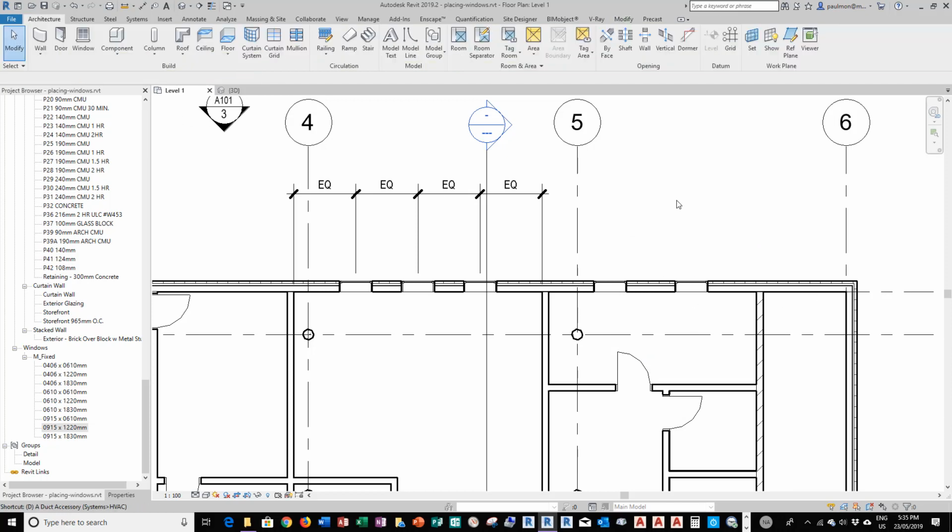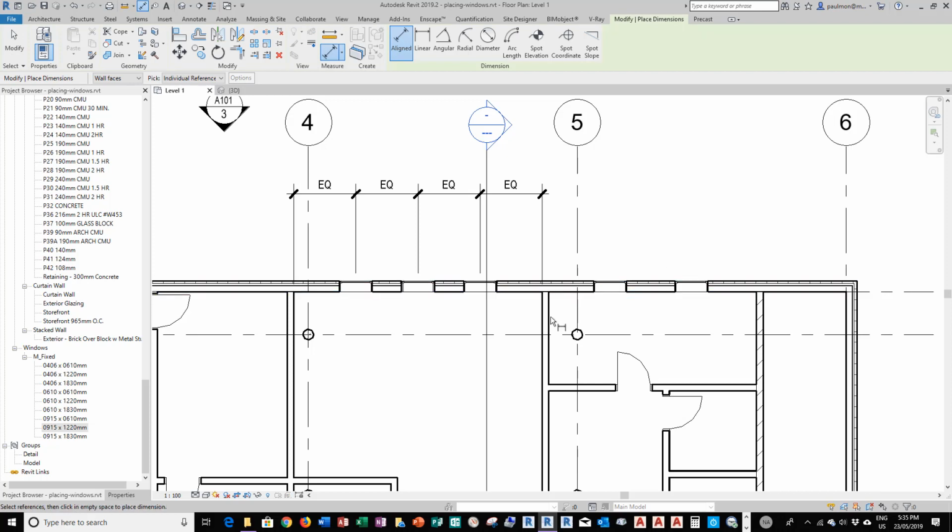I'm going to type DI from my keyboard. Click on this wall surface. Click on the center line of the window and the center line of the window and the face of this wall. Drag it up here and click on this equal symbol here. You'll constrain the windows to be evenly spaced inside this room.